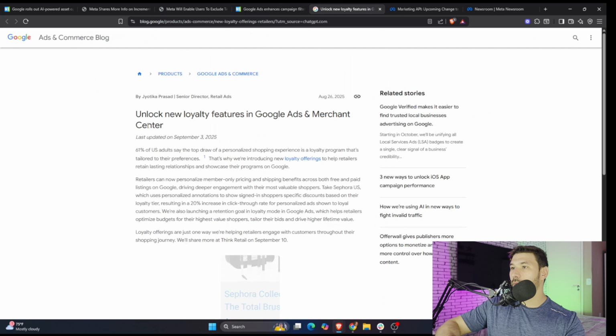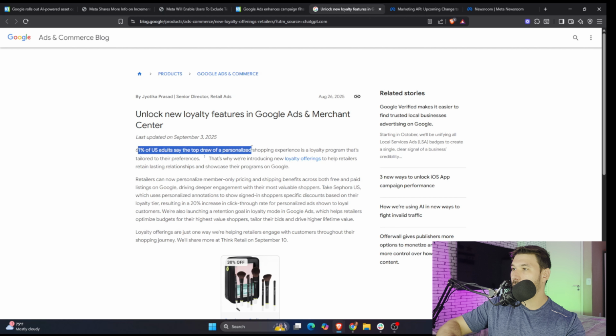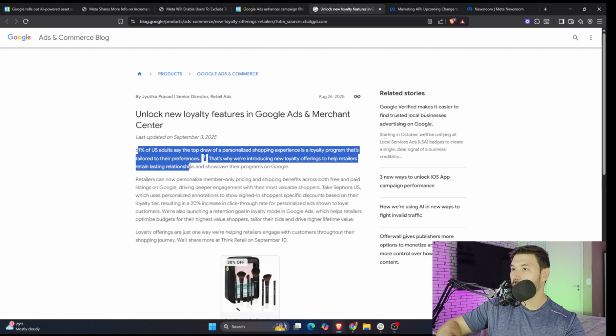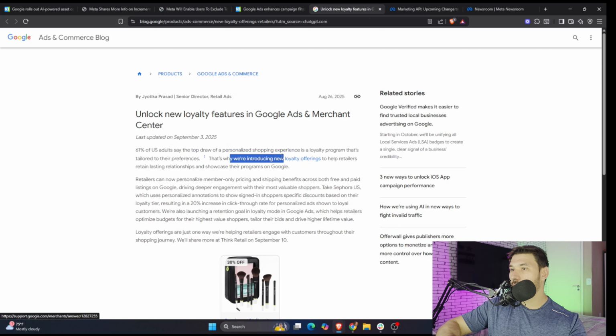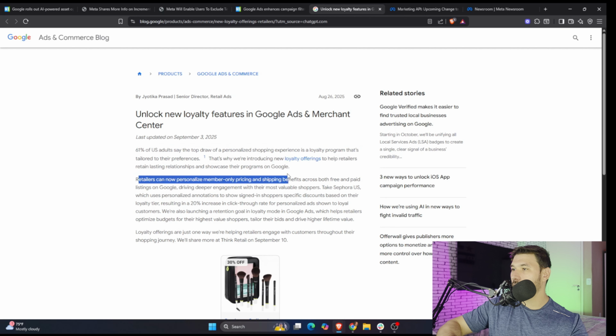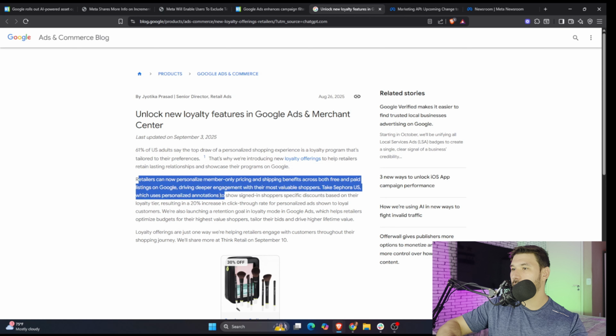Okay, so this one was posted on September 3rd: Unlock new loyalty features in Google Ads and Merchant Center. Okay, that's a very specific one. Let's see. 61% of U.S. adults say the top draw of personalized shopping experiences is a loyalty program that's tailored to their preferences. That's why we're introducing new loyalty offerings to help retailers retain lasting relationships and showcase their programs on Google. So they can now personalize member-only pricing, shipping, and benefits across both free and paid listings on Google, driving deeper engagement with their most valuable shoppers.